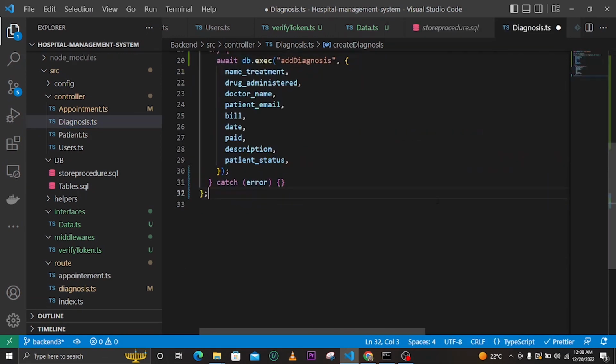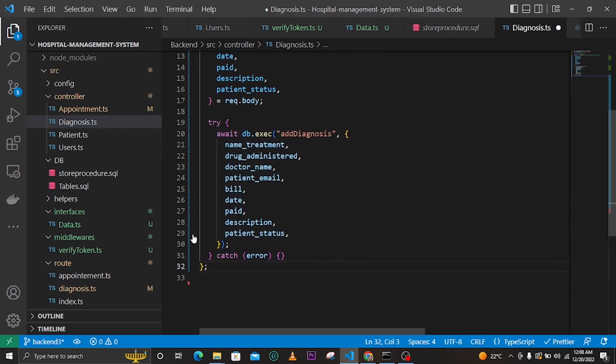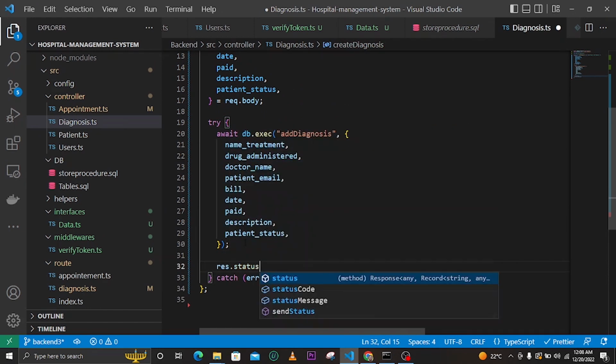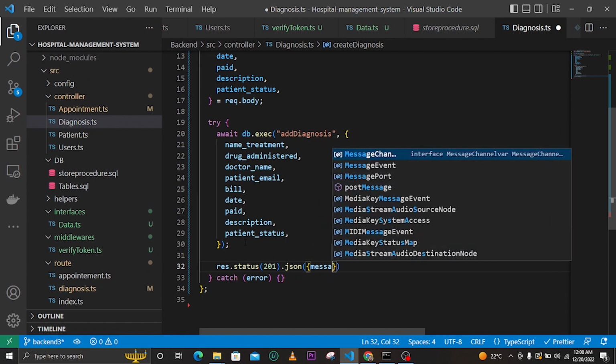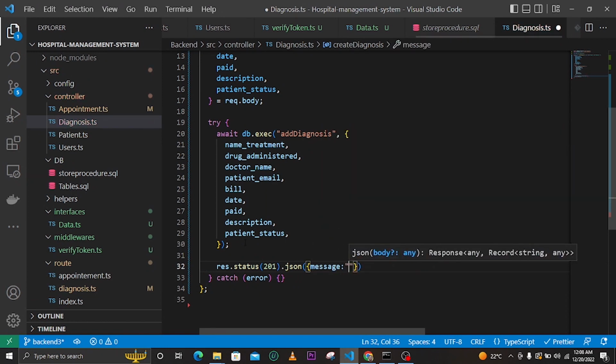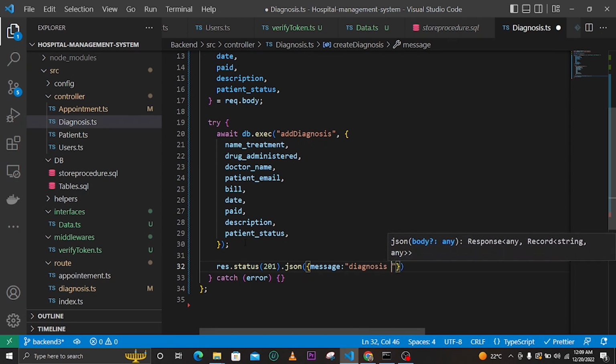So let me first of all format, and you can see here I've added that. So if it has been saved, now you can send a message. So here 201, and we can say JSON, and in here we can have a message, and the message will say diagnosis has been added successfully, just like that. So that's all.